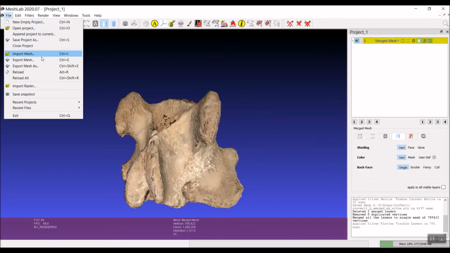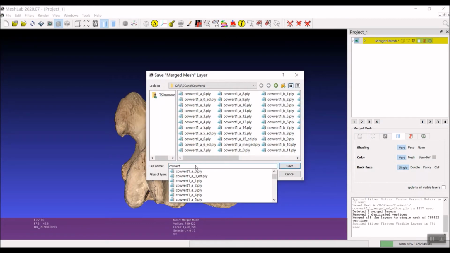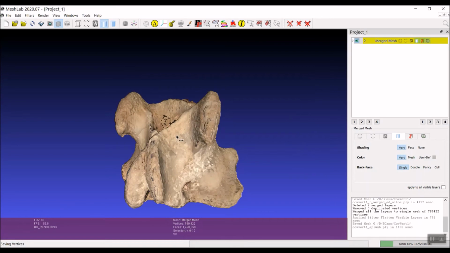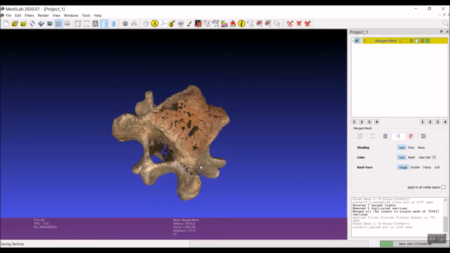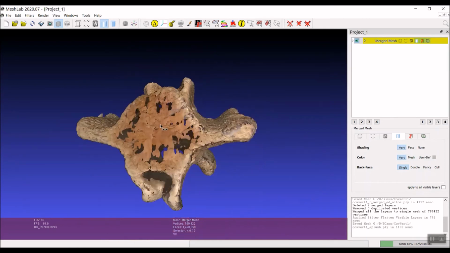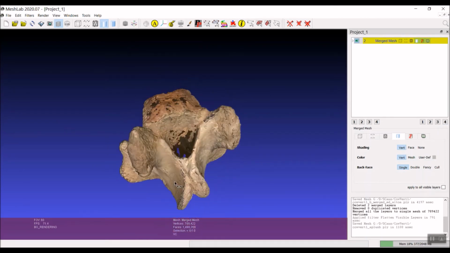And I'm going to export this as Calvert, A plus B. Now we need to make this a watertight mesh. And you see that there are still some little holes here, so I probably should have collected another scan family. But let's just see what happens with this.